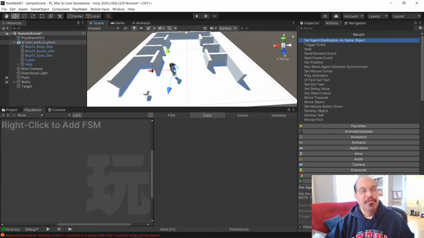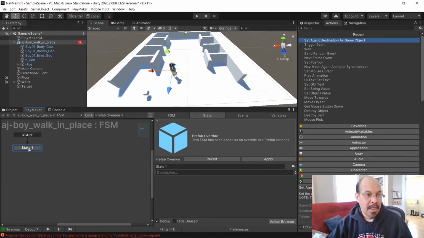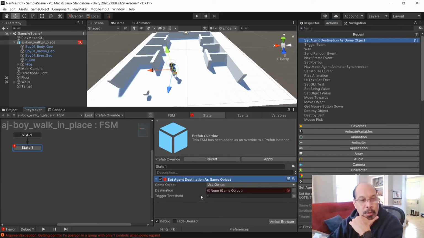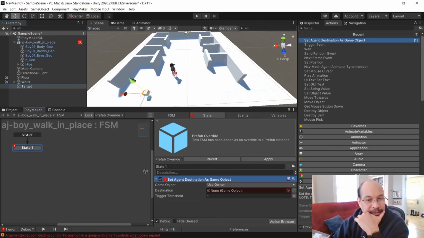Once he walks just fine, we're gonna add an FSM. And as a test to make sure he actually follows stuff, we're gonna double click the first state and add something called set agent as destination game object. Right now it doesn't have a NavMesh agent. If you click this handy little message, it will add that component to us. We're going to use owner, except for the destination. We're going to drag our new target we created and play.